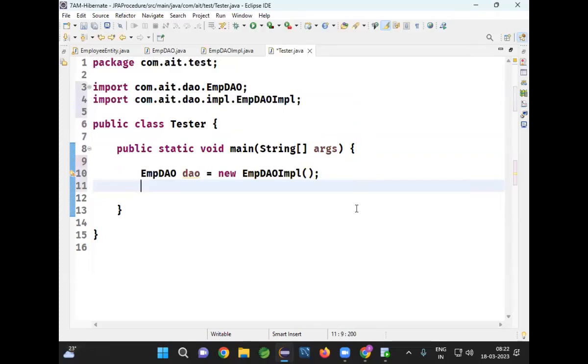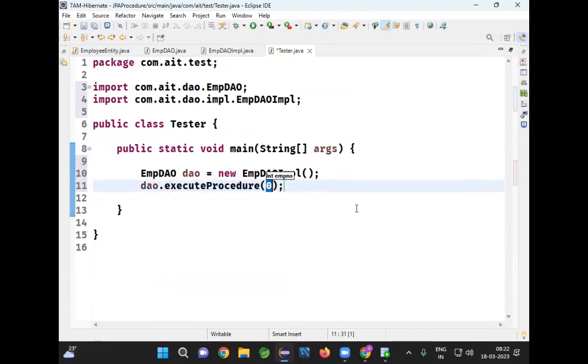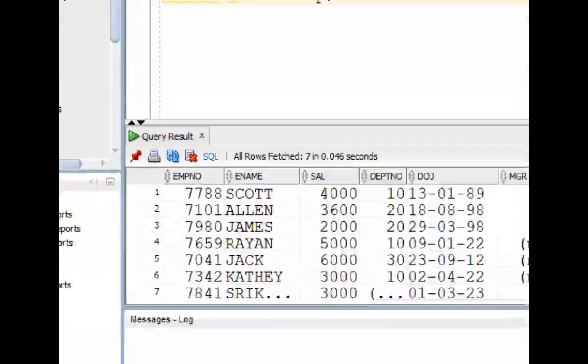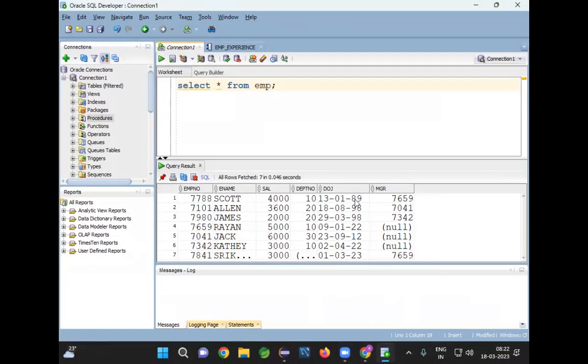After creating the DAO, what's the next step? We need to call the method. What's the method? dao.executeProcedure of employee number 7788. If you look at my EMP table, we have the first employee number as 7788. This employee number I am passing as input. This candidate has joined on 13th January, 89. Let us see how much experience he is going to get.